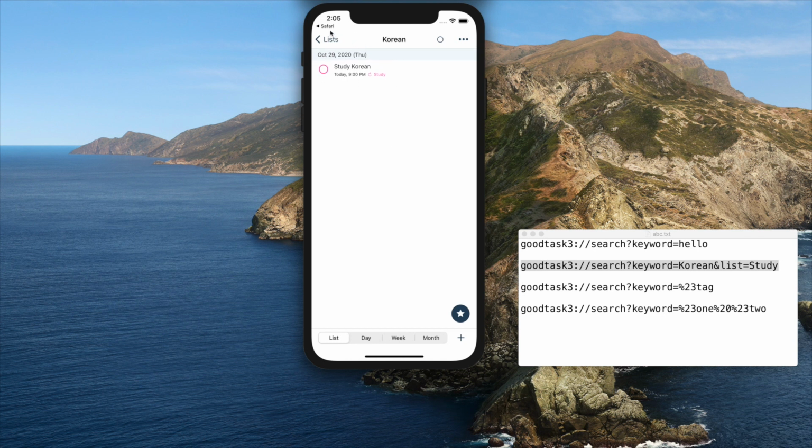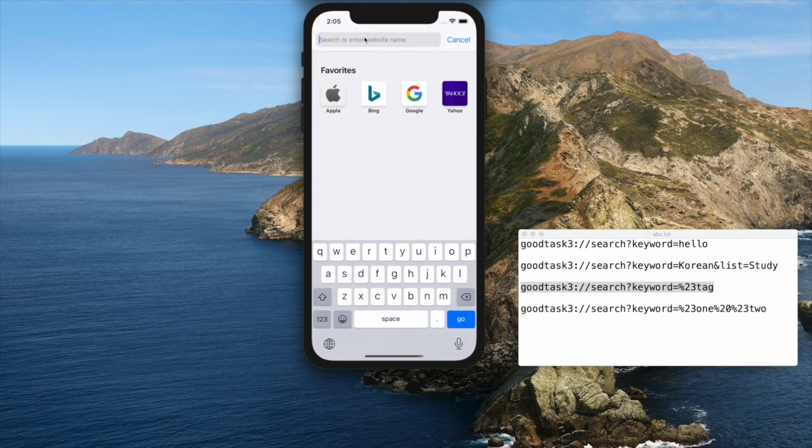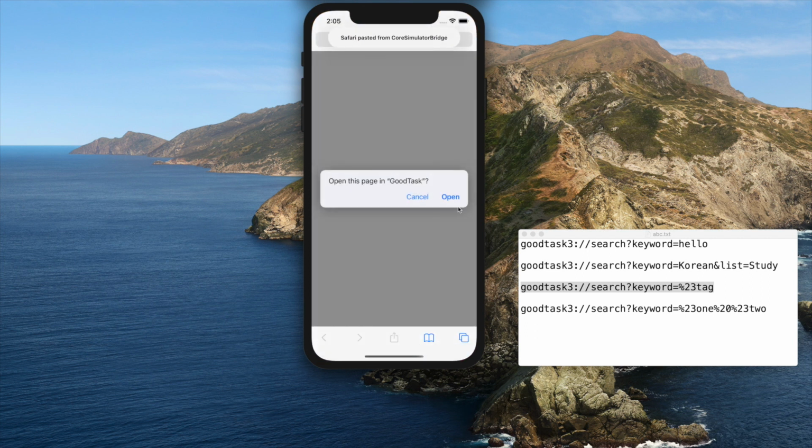Multiple keywords can be set with a space, just like on the search page. A list can be set too. It'll look through the lists, including smart lists you have, and search inside that list if it's set.